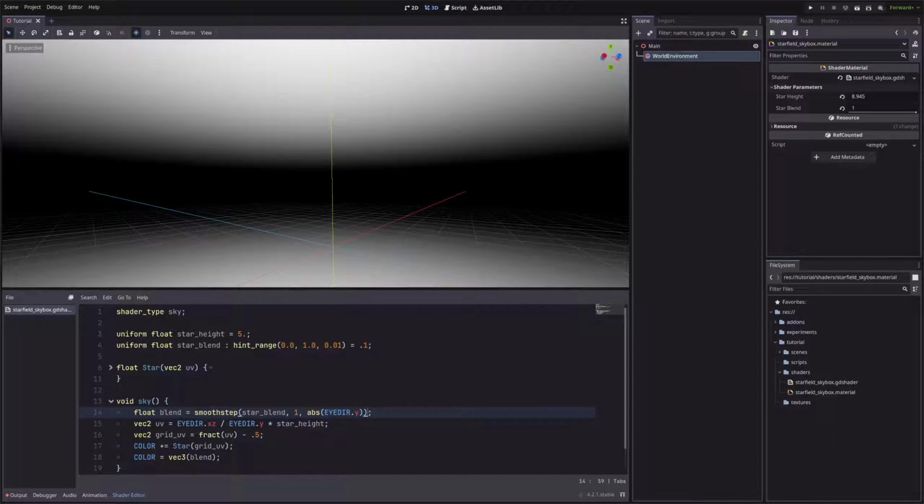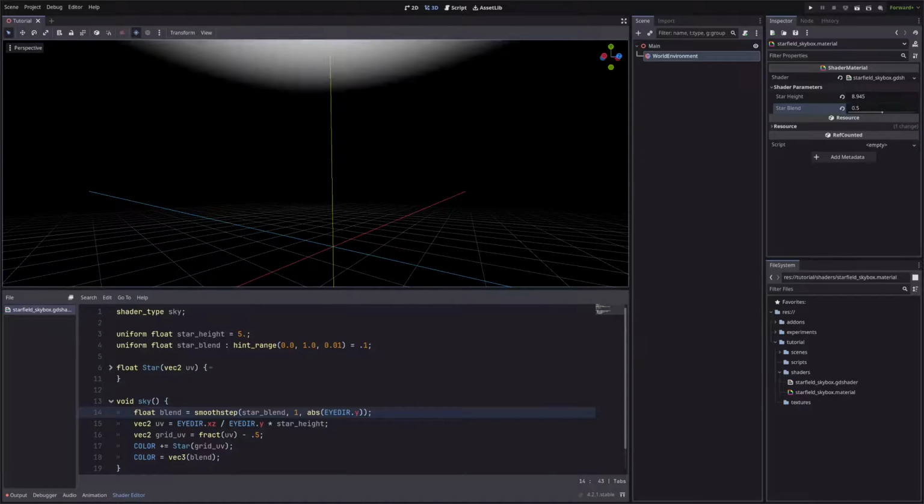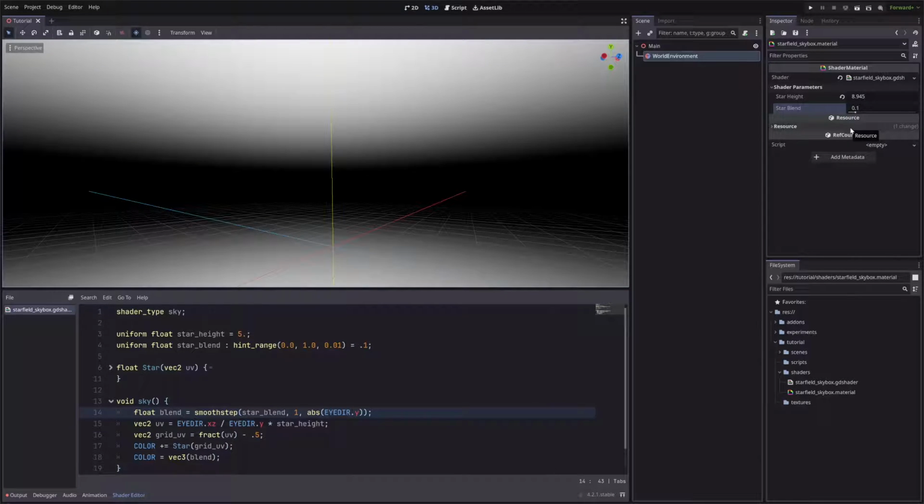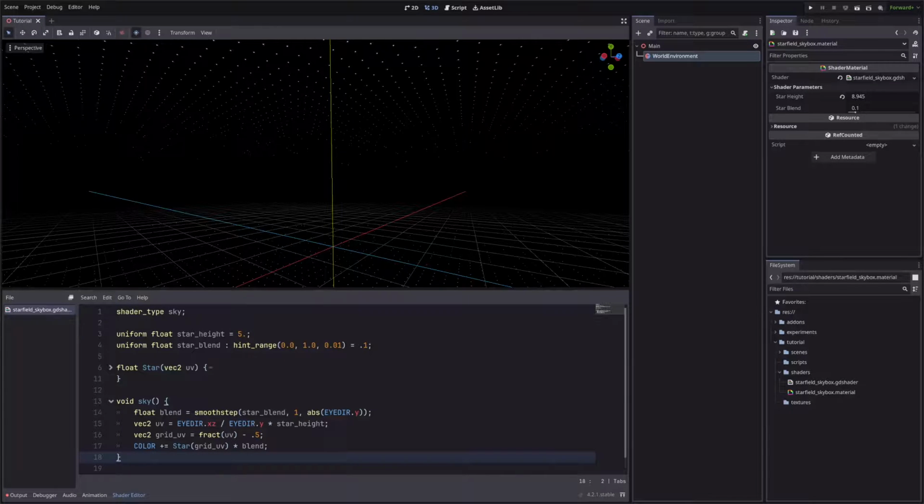And what smoothstep does is, if this value is less than this value, it will return 0. If it is greater than this value, it will return 1, and if the value is between these two, it will interpolate between 0 and 1. Alright, we can control this blend from the inspector. We will multiply our blend with our stars, so blend, and we don't need this anymore. And now our horizon doesn't look too clustered. Pretty cool.